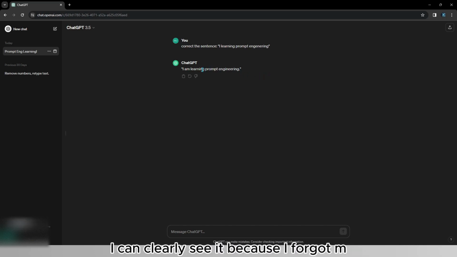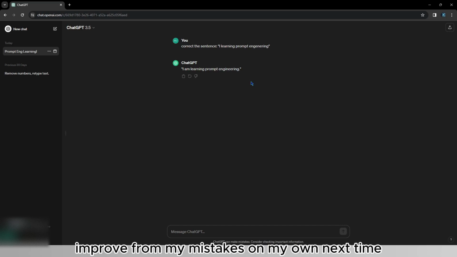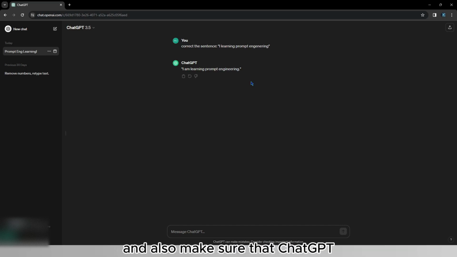Now, in this case, I can clearly see it because I forgot the M and misspelled engineering, which you can see visually because the sentence was a short one. But if I'm correcting a long email, I would like GPT to give me more detail on why it corrected what it corrected, so that I can improve from my mistakes on my own next time, and also make sure that ChatGPT is not doing the wrong thing.